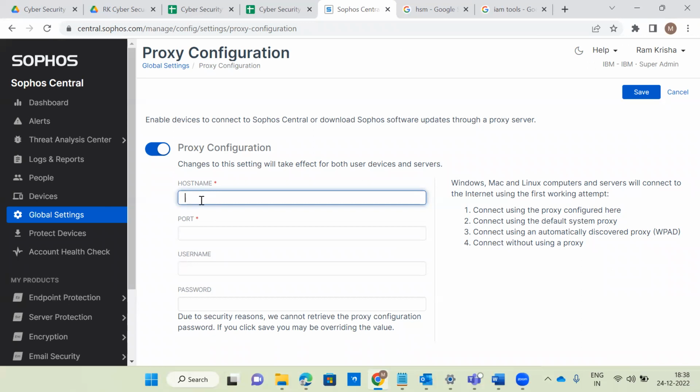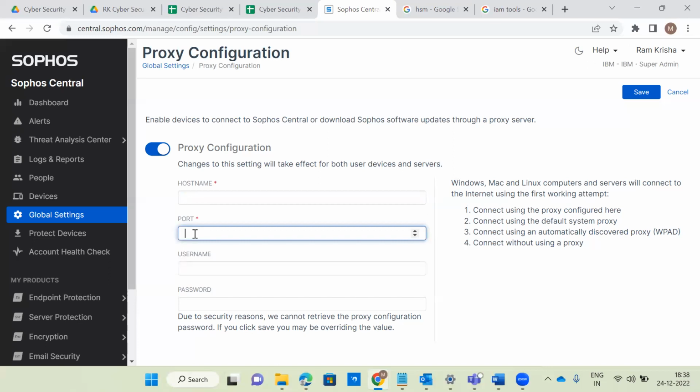If we are using any proxy server in our organization, then we have to integrate with the proxy server as well. We have to provide the host name or IP address and the port number. What is the port number for a proxy server? We did not discuss it in the class, I forgot. 8080. Proxy port number is 8080.